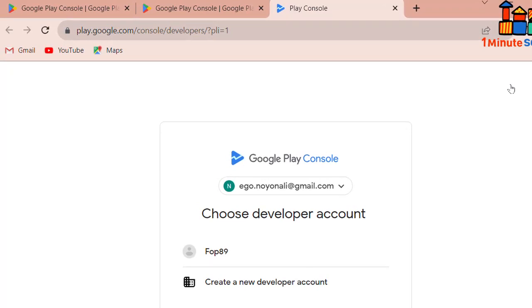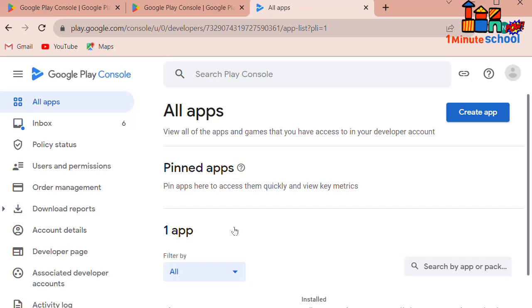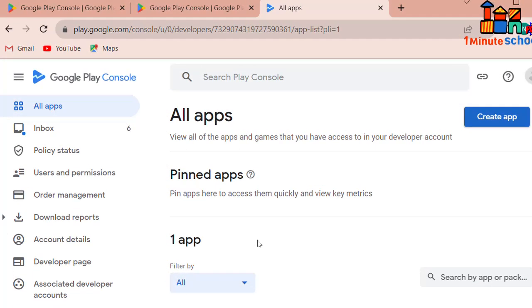Okay, so as soon as we click on the Play Console option, you can see that I'm right now in my Play Console developer account. Actually, that's not my personal developer account, it's my client developer account. So I'm gonna show you on that developer account. Just click on the developer account name, and yep, now loading Google Play Console.